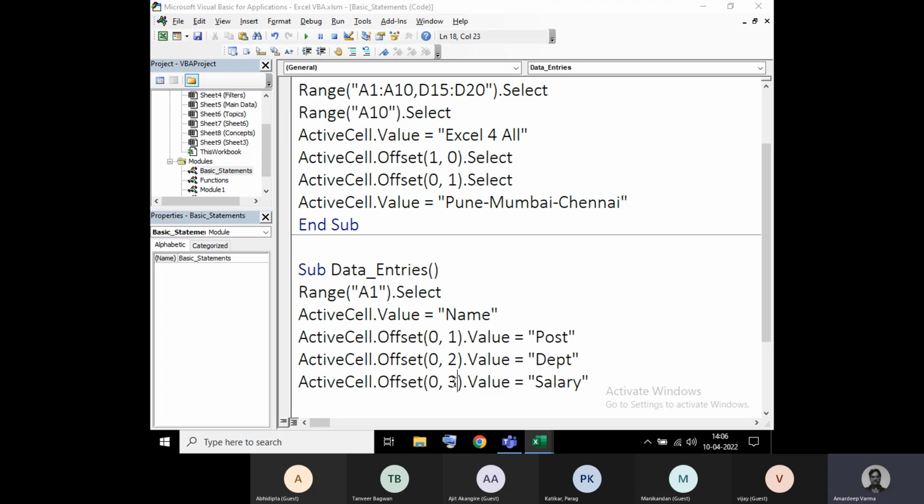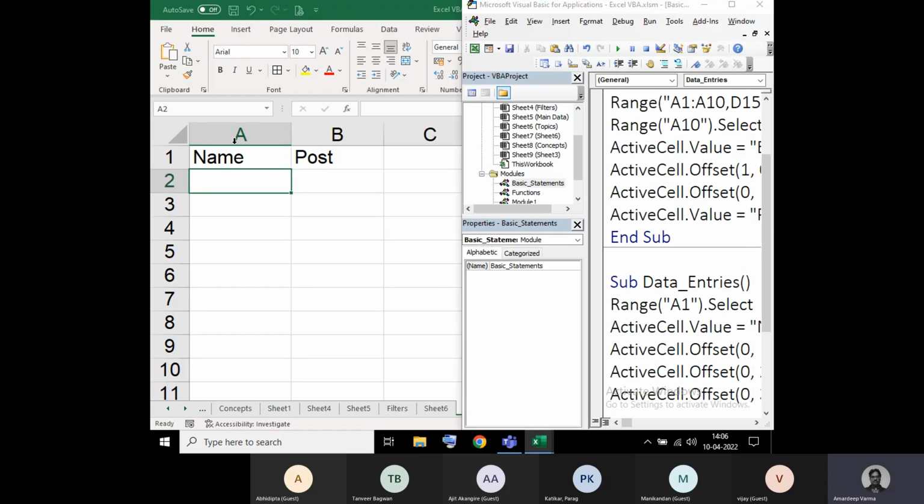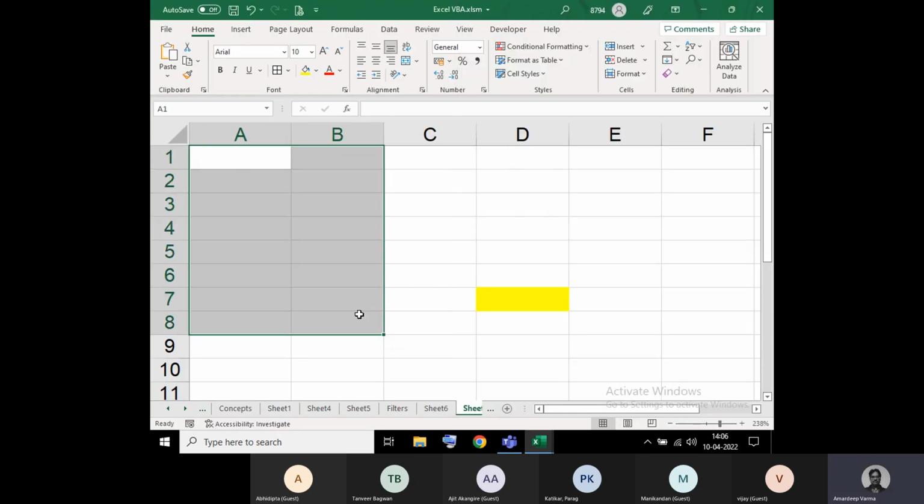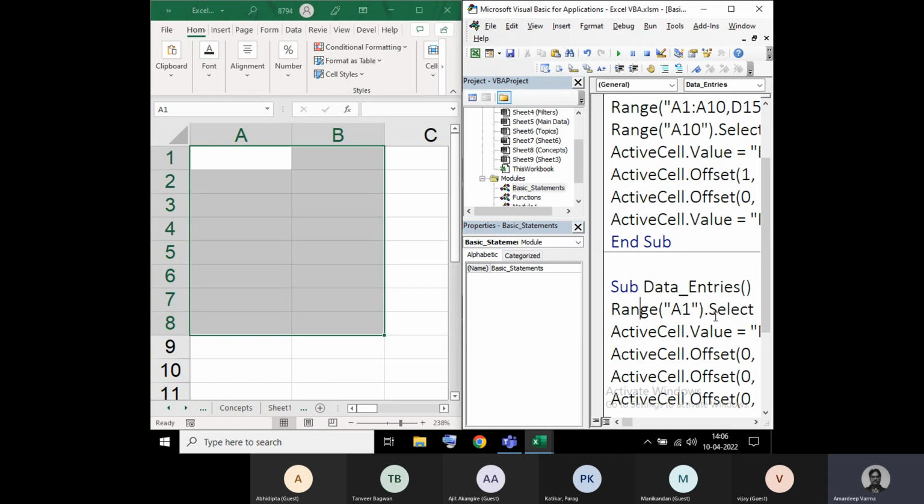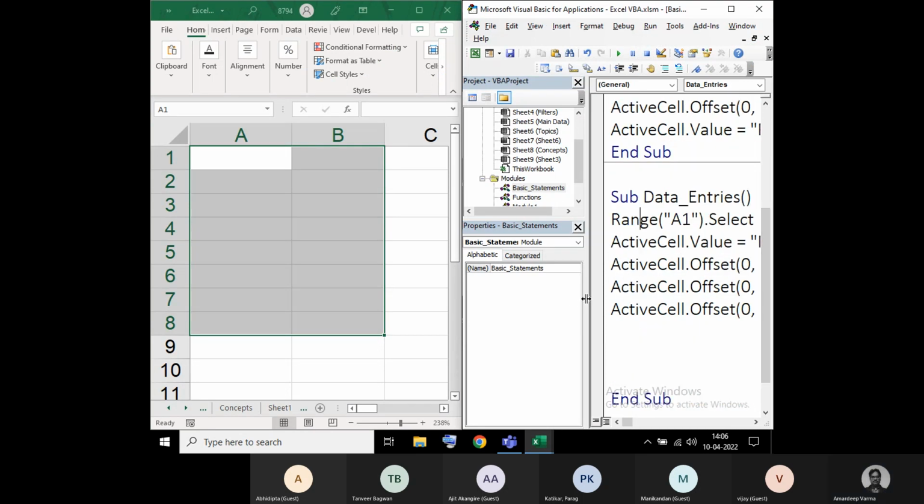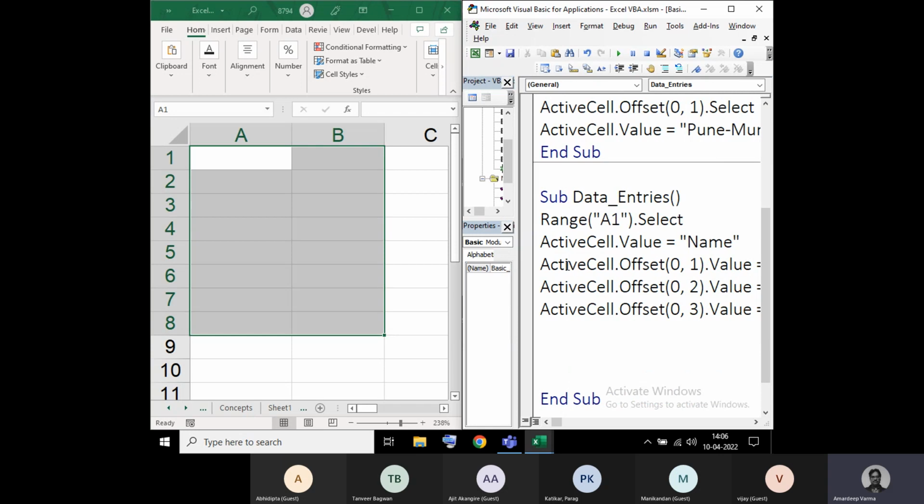I'll run this step by step and you can see the difference. I'll erase this first. Now to run this particular program step by step, I need to keep my cursor inside that. F8. Now see that A1 has been selected. Now it has printed name, then post. Now you'll see that the cell position is still A1. Okay, it has not moved from there. Then salary, department, then salary.